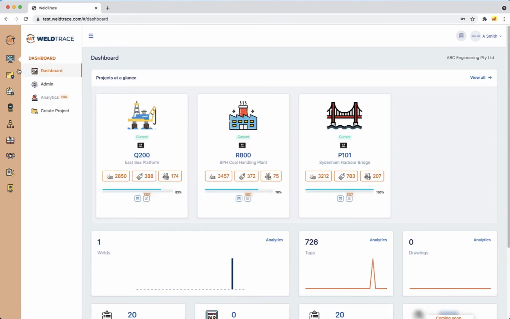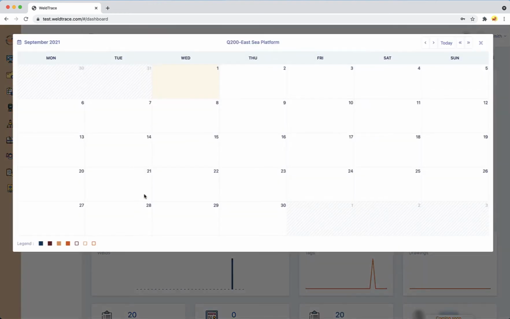This is the dashboard. Here you will find the projects that you most recently accessed. You can navigate to a project, welds, or the drawings directly from here. The project's progress percentage for the welds completed is shown here. You may click on this icon to open the project calendar.